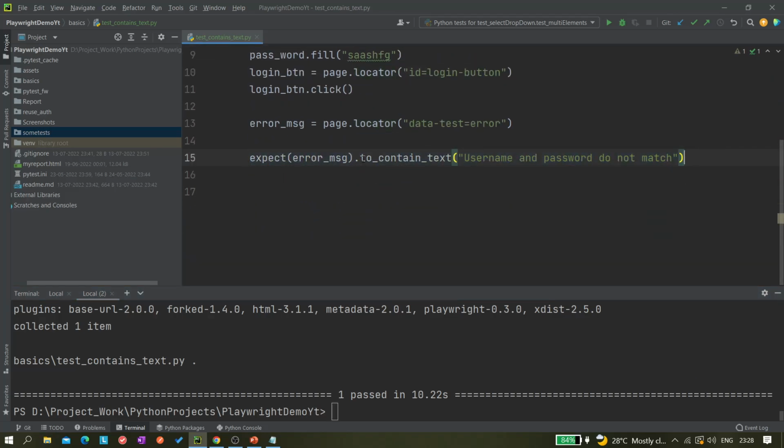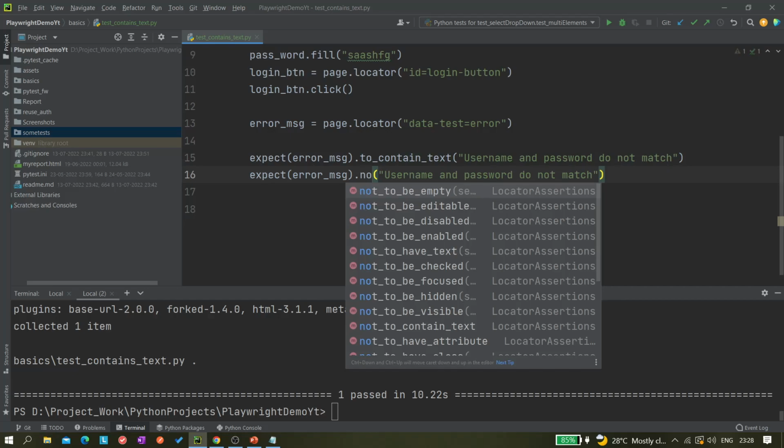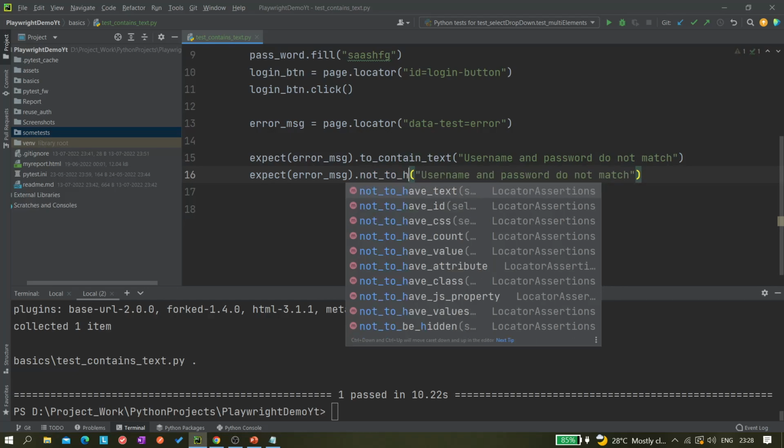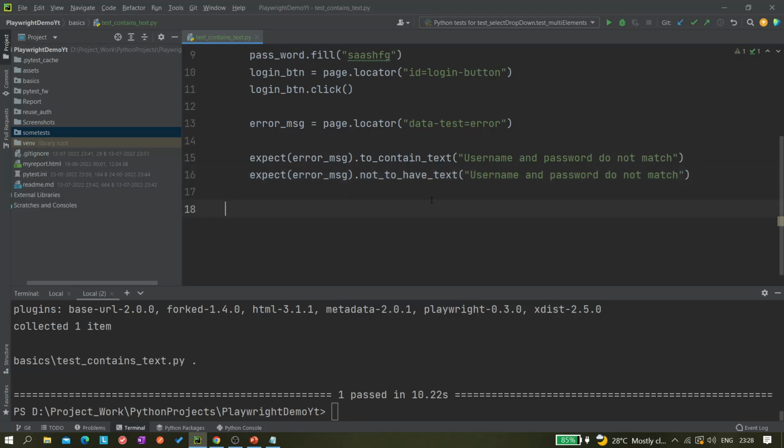Also, we can do the negative assertions as well. So we can do something like this as well. So expect, here we can write not to have text. Okay, so this is also possible, and we can write anything which should not be displayed. So this test keyword should not be there. Just assume this phrase should not be present in the text message. Okay, so that is also possible. I will run it in the next run.